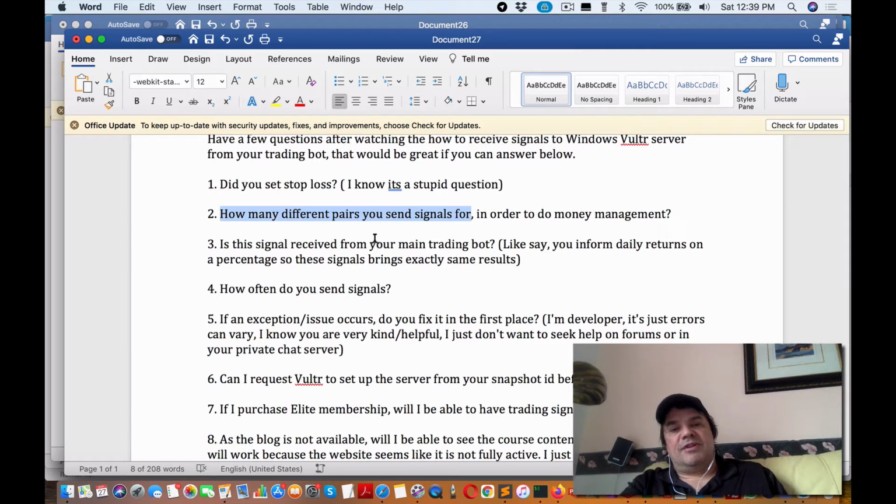Is this signal received from your main trading bot? Yes, it sits on my server in Tokyo. No different than I would recommend you get your trading script pre-configured in the data center in Tokyo where Binance servers reside. That's to get ultimate, really ultra low latency.